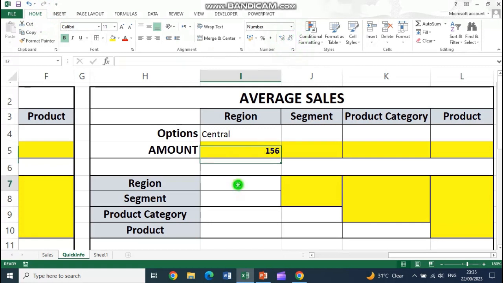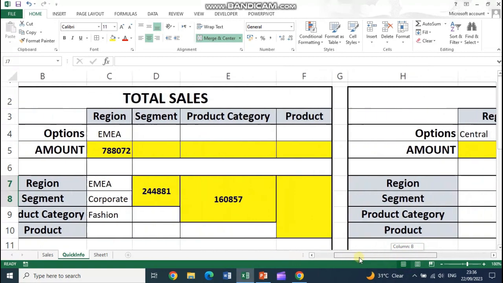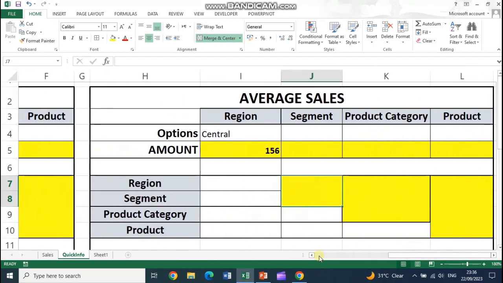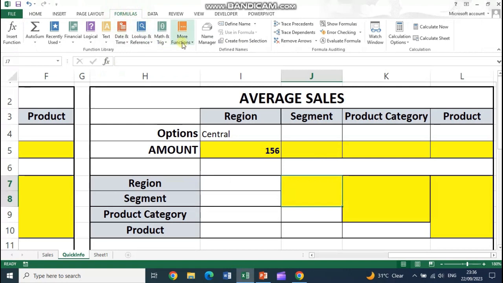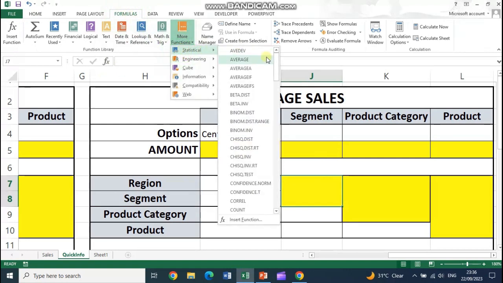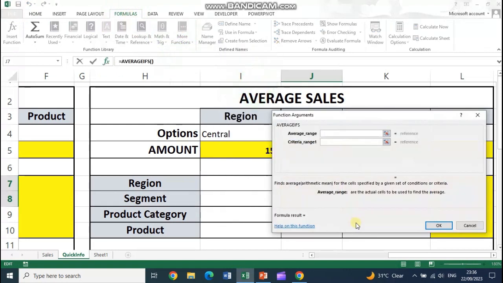Now the same thing will happen when we are talking about multiple conditions. We want the average sale for a region for a particular segment of products. Like SUMIF and SUMIFS, we have AVERAGEIF and AVERAGEIFS for multiple conditions. We go to formulas, more functions, statistical, and we have AVERAGEIFS.